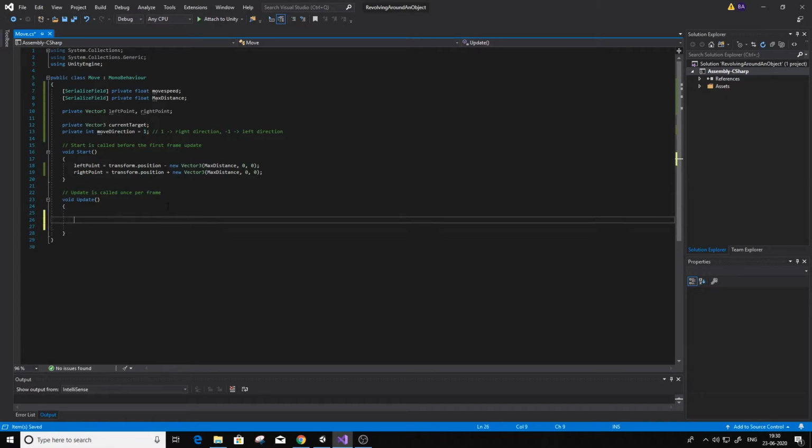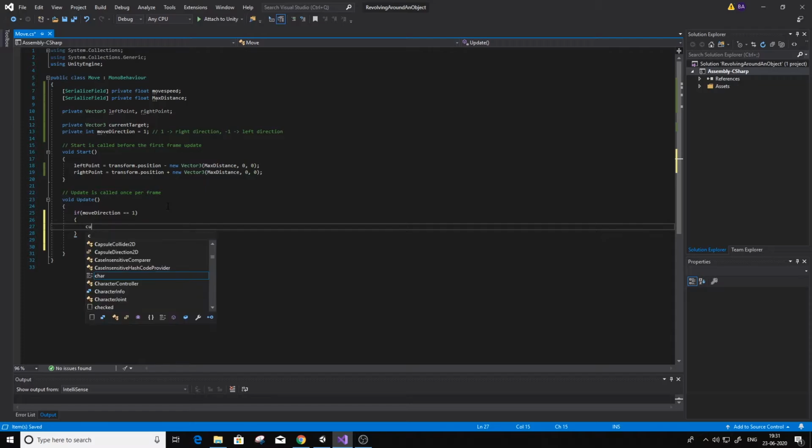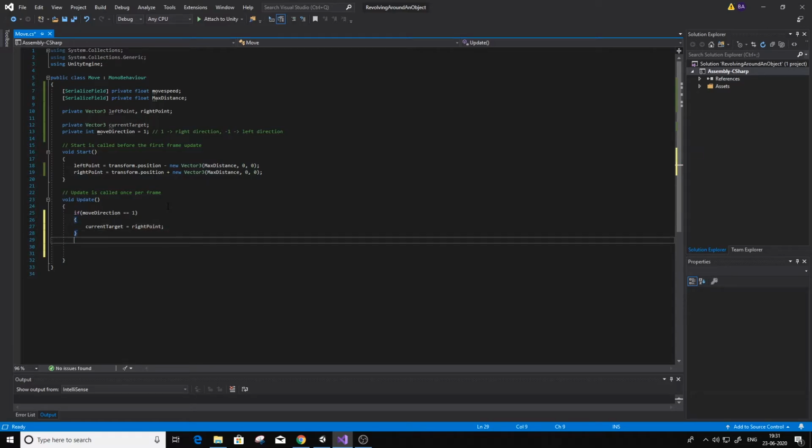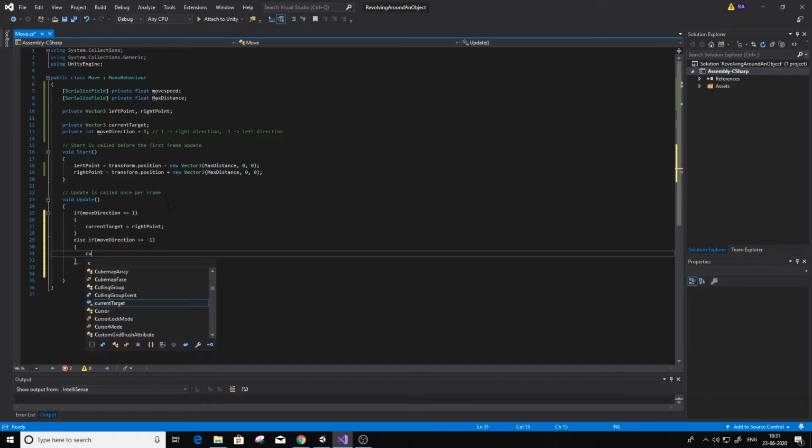Okay. So in the update method, I'm gonna write a simple target setting algorithm. So when the move direction is 1, that means the current target should be set to the right point. So on so forth. If the move direction is -1, that means the current target should be set to the left point.